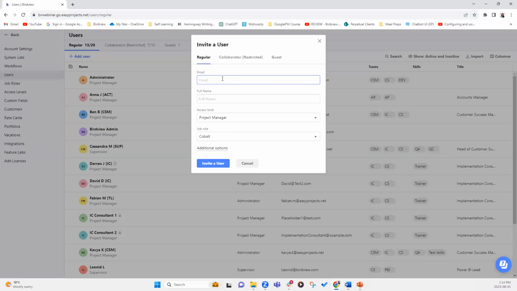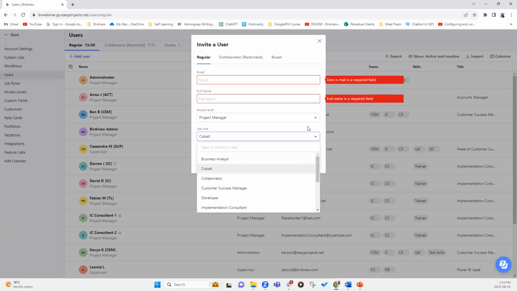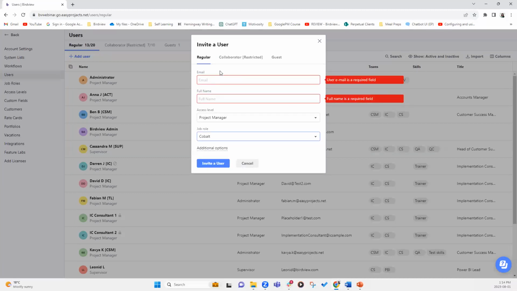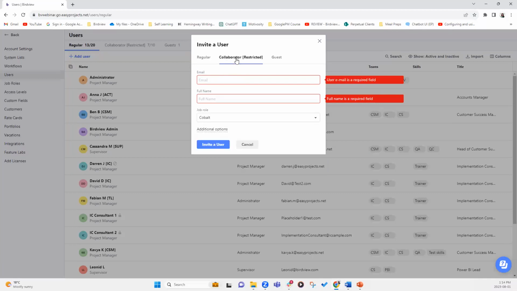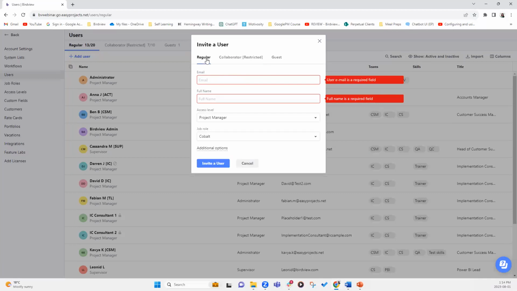In order to add a new user, you need to have a valid email address, a work email address, their full name, as well as the access level and the job role that you want to give to this individual. Please note before inviting a user to make sure that they are in the right license buckets, because once a user is added to a bucket, you will have to contact our support team to make the change, because collaborator, time tracker, and other licenses are restricted. Only regular licenses are free and full.